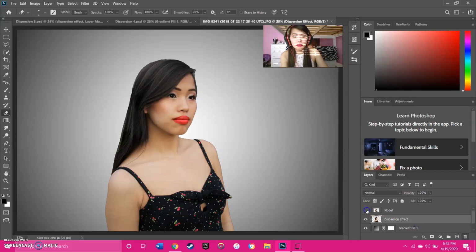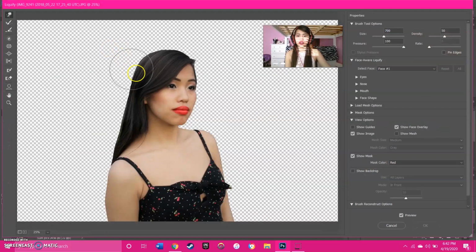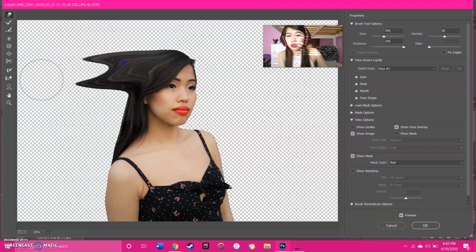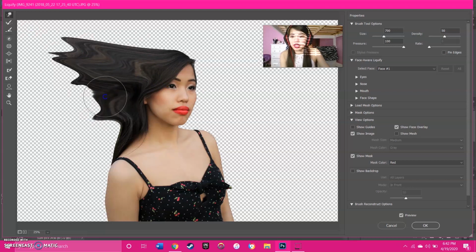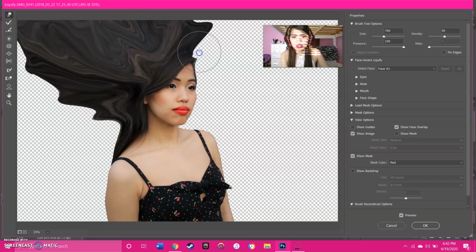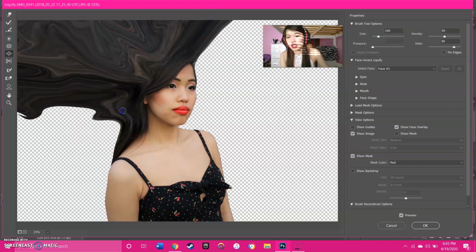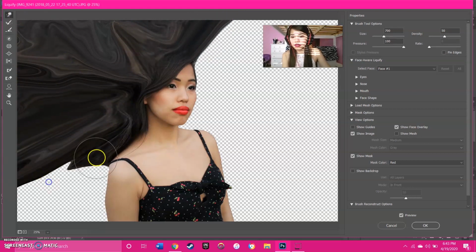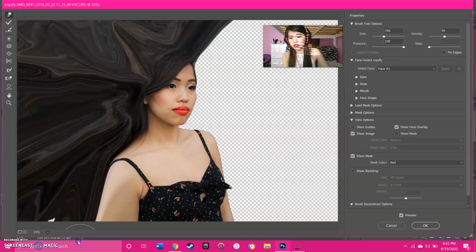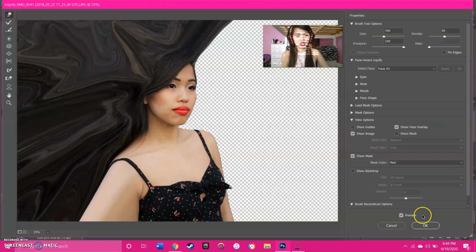Now I'm going to hide the model layer up here and select the dispersion effect layer. We're going to go to Filter, Liquify, and it's going to open up a new window like this. We're going to select Forward Warp Tool and start warping ourselves. It looks so groovy, doesn't it? Like, I feel like I'm melting. It's like kind of cool. Just gonna leave a little bit of skin out there to disperse. Okay, and then once you're happy with it, you're gonna click OK.